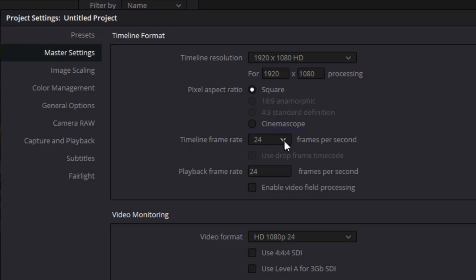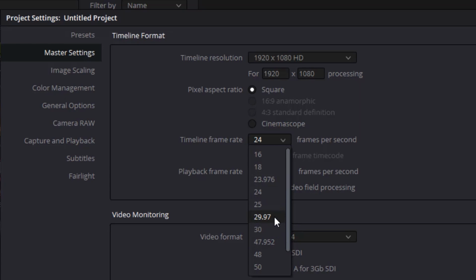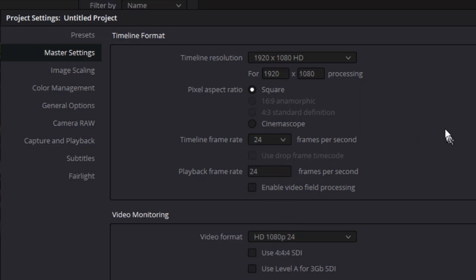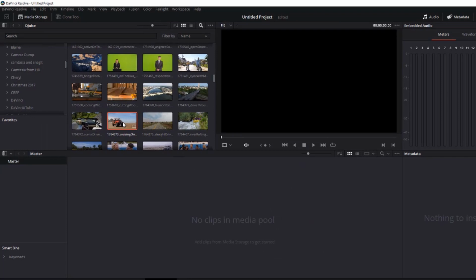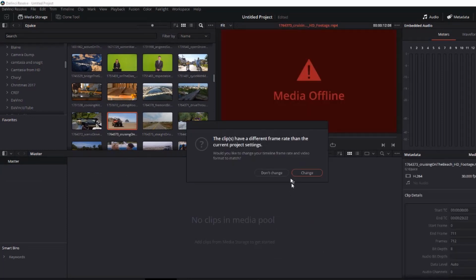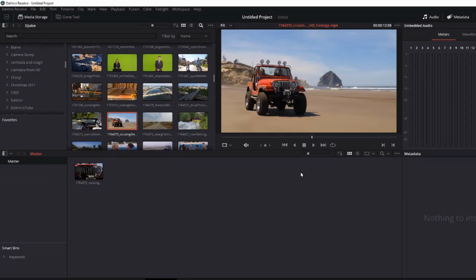The most common in the United States are 24 or 23.976 or 30 or 29.97. If you don't know the frame rate of the clips you're using, you just saw DaVinci will ask you, do you want to change these numbers? Let me go ahead and drag that in again. And this time I will say change.